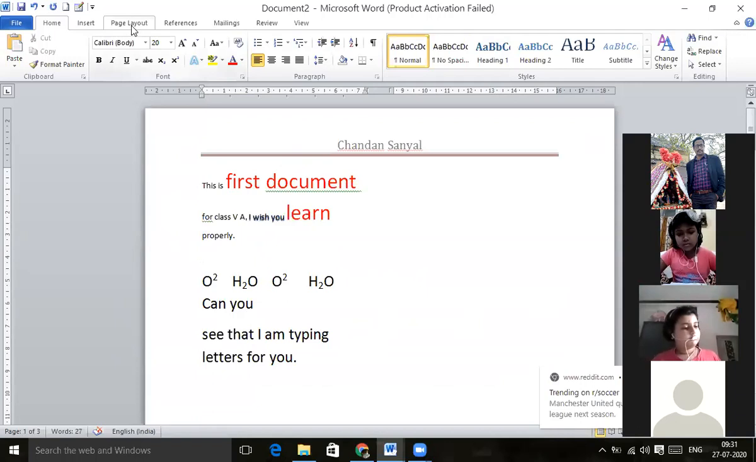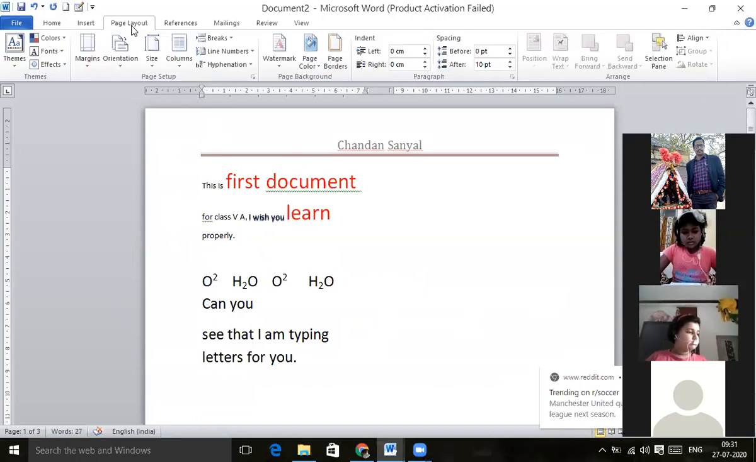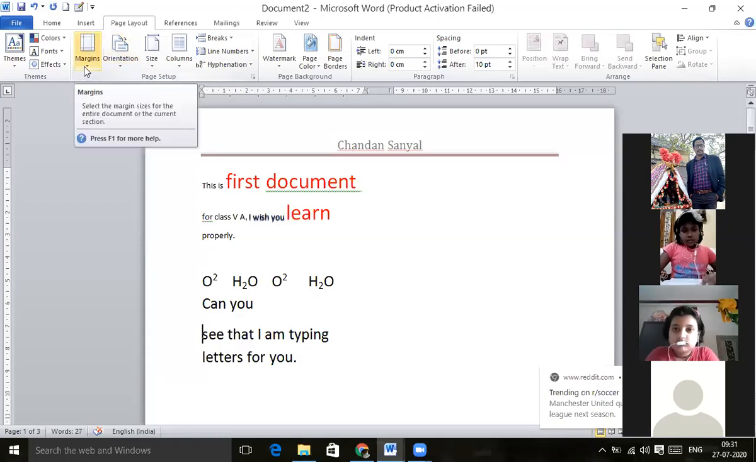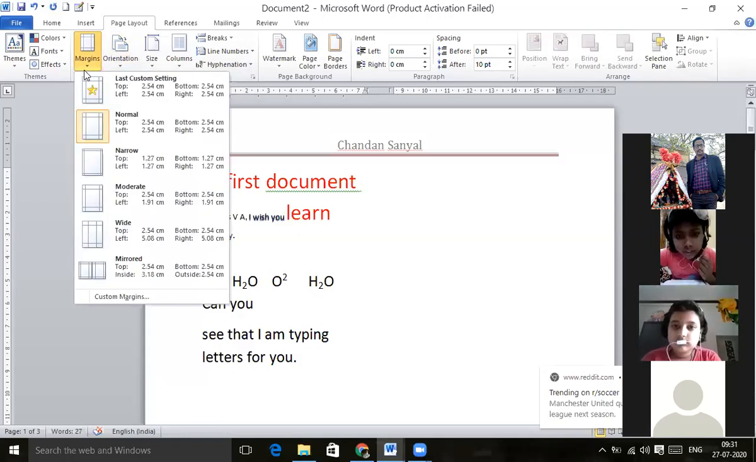I have to go to the page layout. Can you see the page layout? In the page layout, I have an option called margin. Can you see the margin? In the margin, I have different settings of margin. These are the predefined settings where it is written top, this much portion will be left, bottom, this much portion will be left, left hand side, this much portion will be left, right hand side, this much portion will be left.